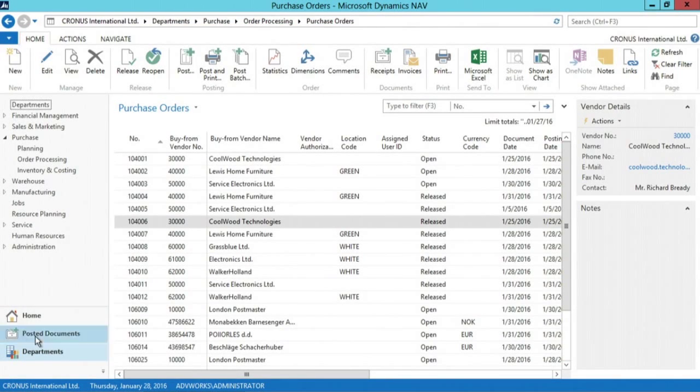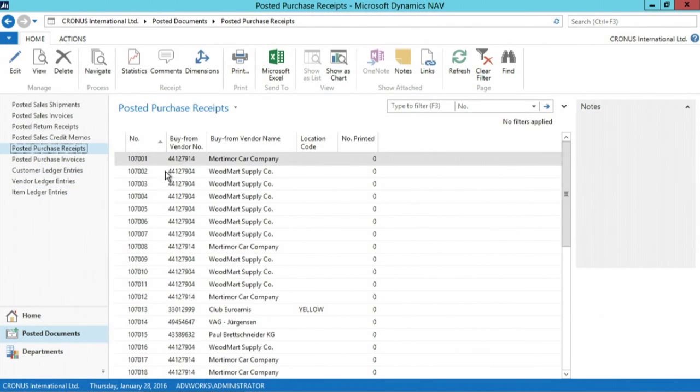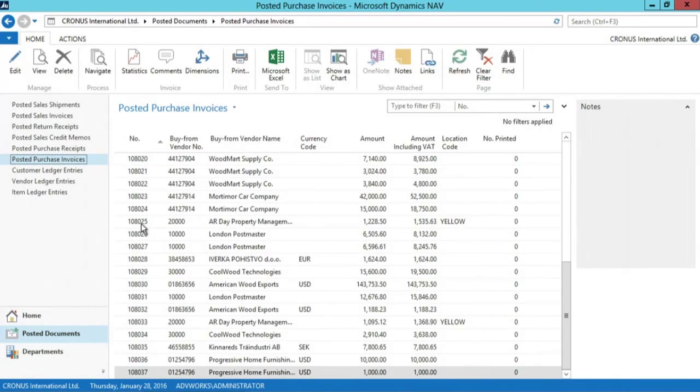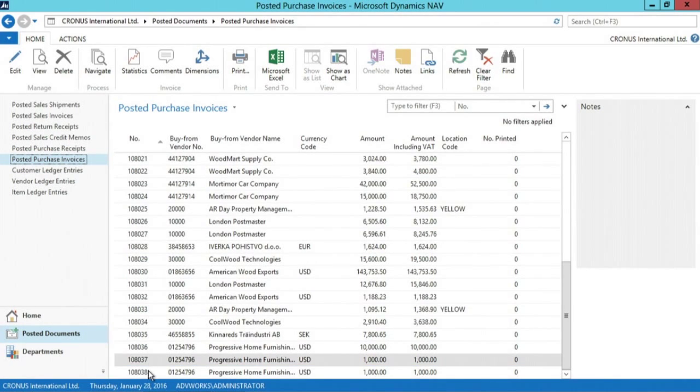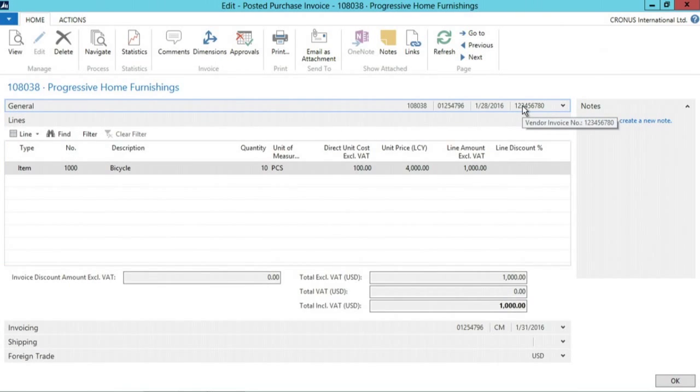I'm going to have a look here in the posted documents. Here I can see the posted purchase receipts if I want to. And if I go here into posted purchase invoices, here at the bottom, we'll be able to see the last invoice that has been created. I can see all of the information that I entered, of course in read-only mode, because this document has been completely processed and integrated with my accounting. I can see the item that I ordered, the quantity, and so on.